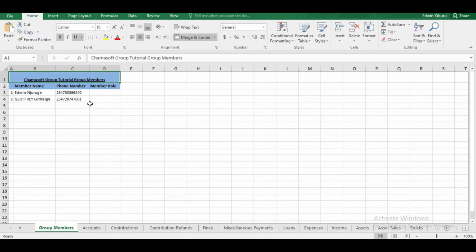The only thing that you're able to change here is assigning the group role. And kindly remember, you need to give each member a different role. If you put in a similar role, let's say you say Edwin is the chairperson, and then you give the same role to Geoffrey, this will throw an error. So each and every member should have a unique role.